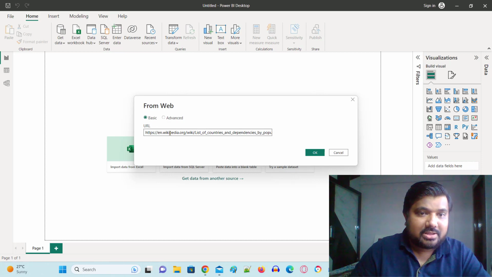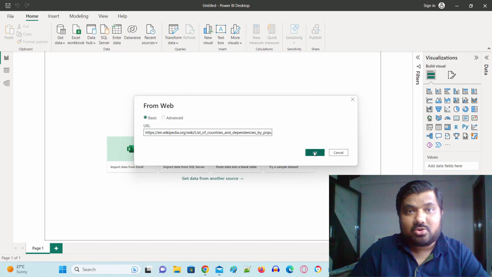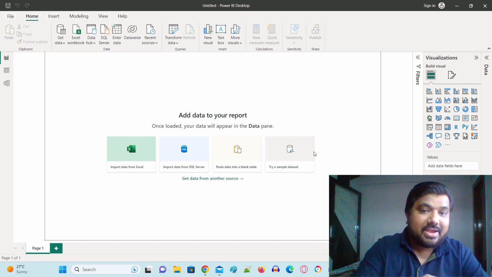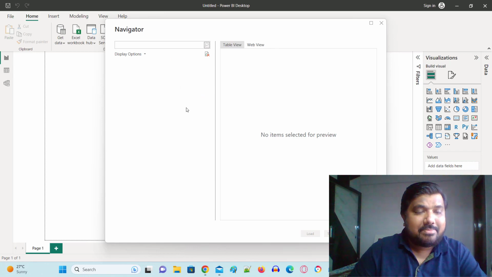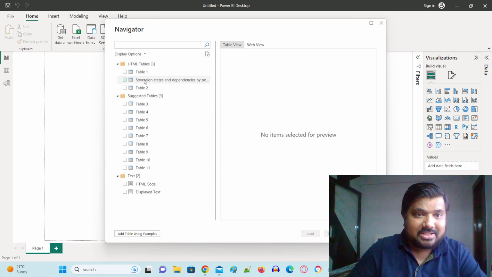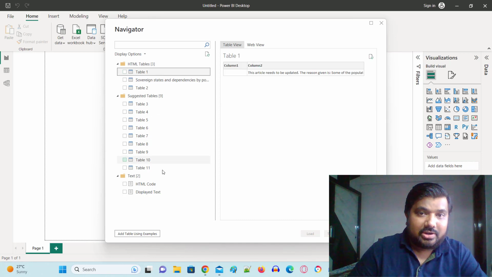After putting that URL, we just need to click on OK. So click on OK, and Power BI is smart enough to fetch all the tables available on that particular website. See here, now it is getting the tables from that web page. Now see here, these are the tables available on that website.